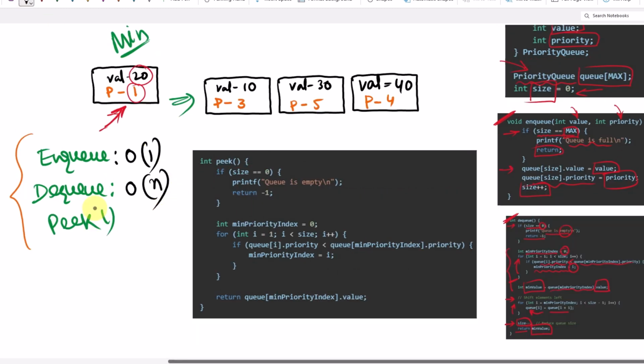So let's now see how we can perform the pick operation. So here is the function to perform the pick operation. The pick operation will return the value of the item with the minimum priority without removing that item. So in the function, first of all, we're going to check if the size of the queue is 0, that means our queue is empty. So in that case, we're going to return.